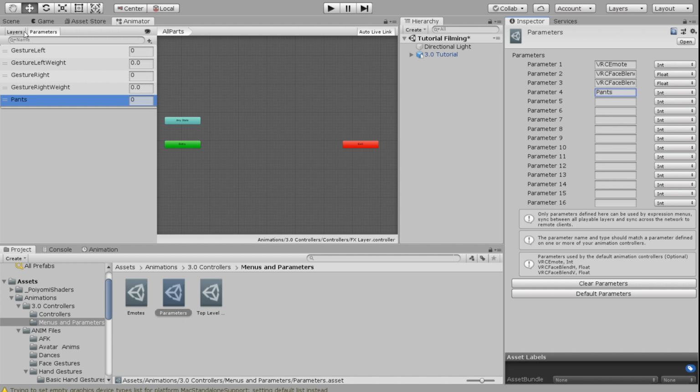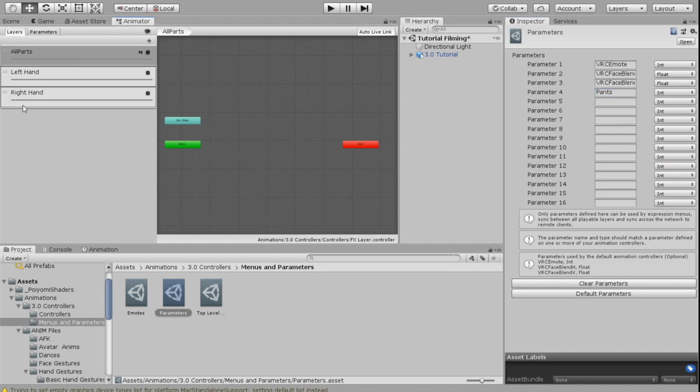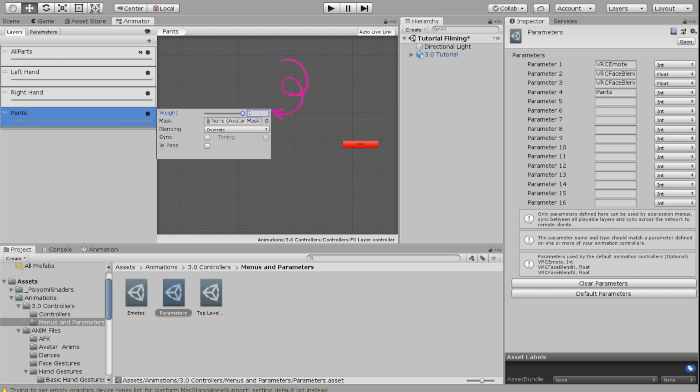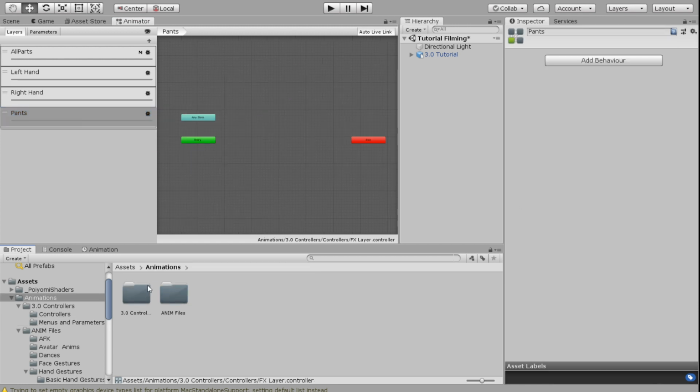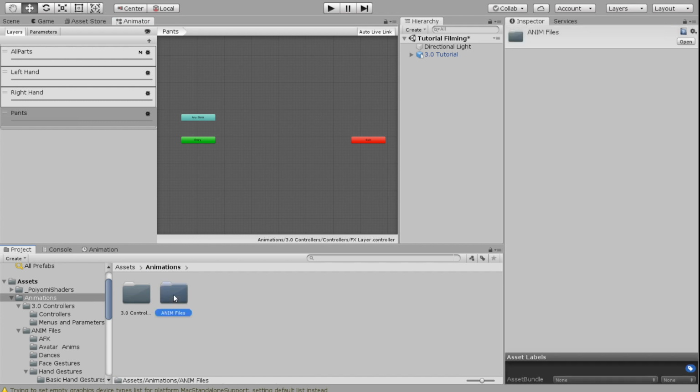Then we can go back into our FX and we can go into layers, and we're going to add a new layer here, and this is going to be called pants. Now this doesn't have to be identical, it's just the parameter that needs to be identical. So this one can be whatever you want, but I like to keep it simple and call it pants. Then you're going to click this little toggle wheel and you're going to change your weight on the top scale all the way up to 1.